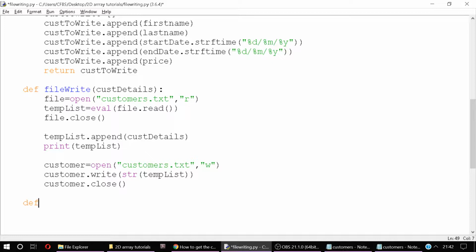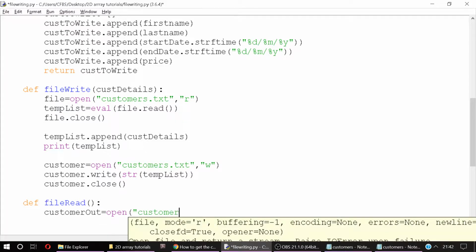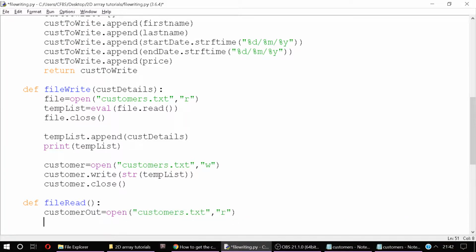Let's say file reader, file read. And what are we going to take in here? So we don't need to take any arguments, I don't think, because all we're doing is just opening the file and then outputting it line by line. So let's do customer out. This is just what we're going to call our file. Customer out equals open. We're going to open our customers.txt in read mode, and we're going to essentially print them all out.